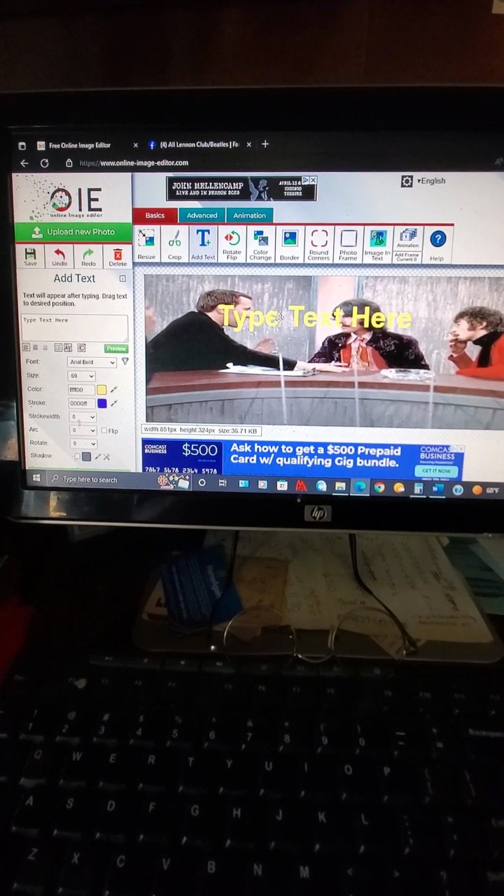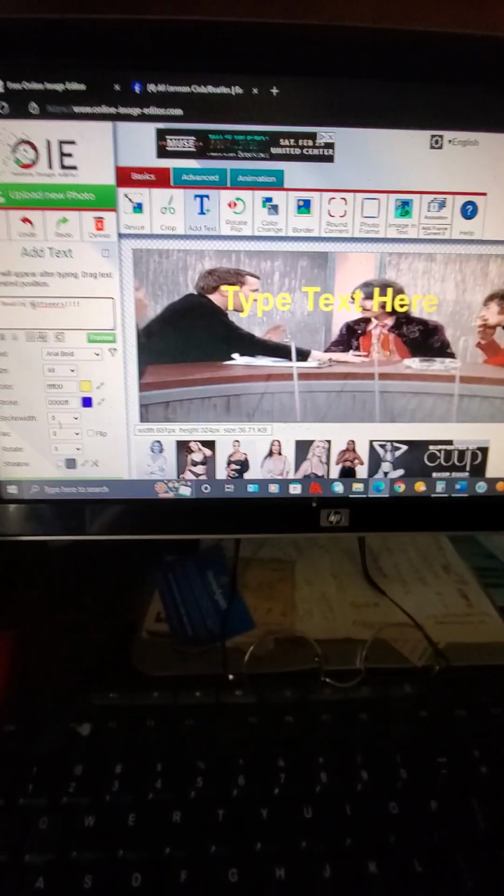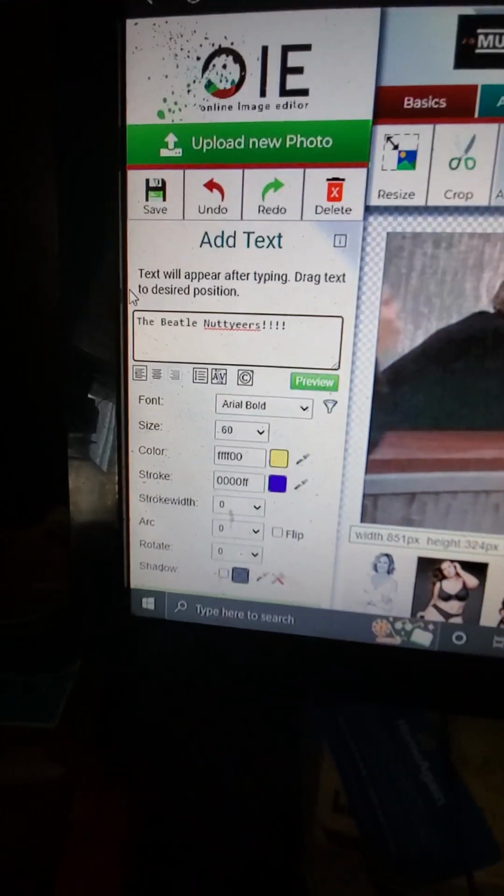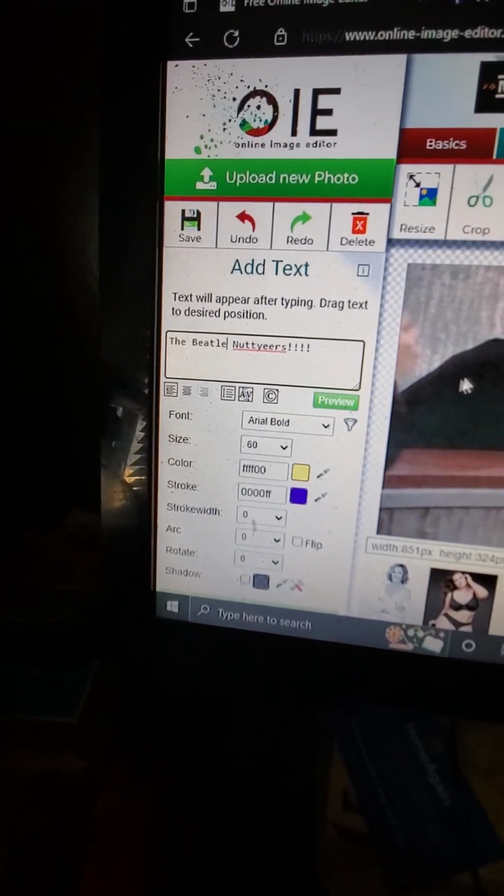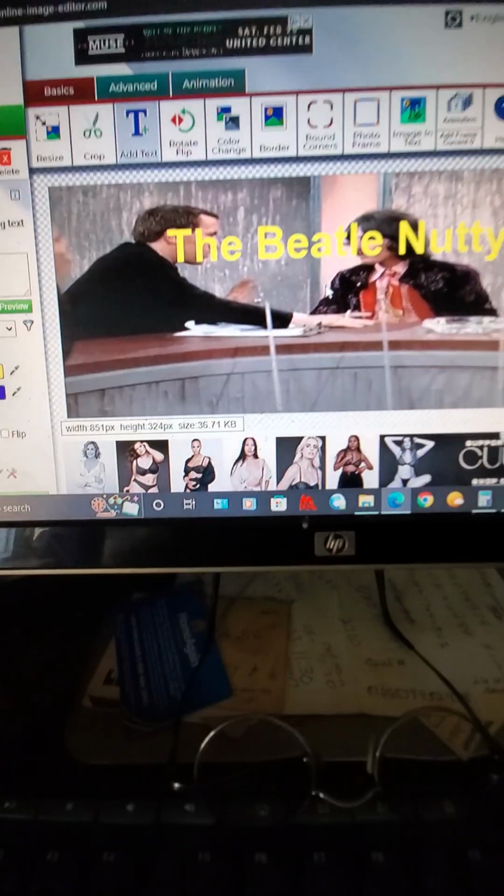And here's the secret here. Let me type in a text real quick. So we type in the text, we hit preview. We got that. Now here's how you change that color.